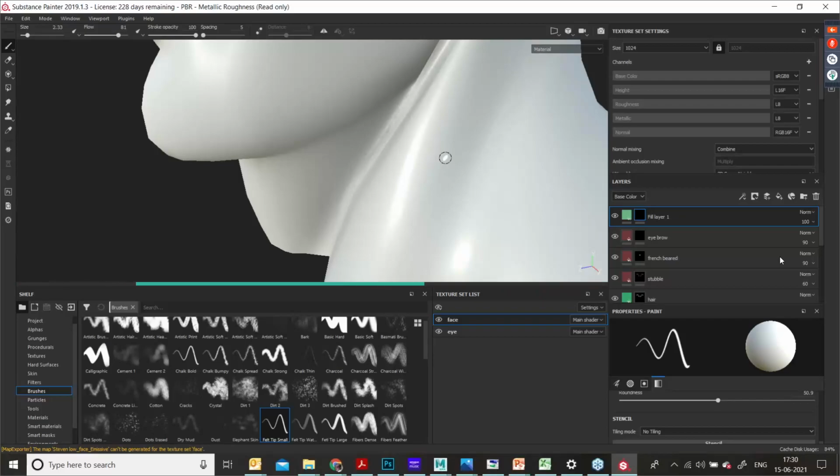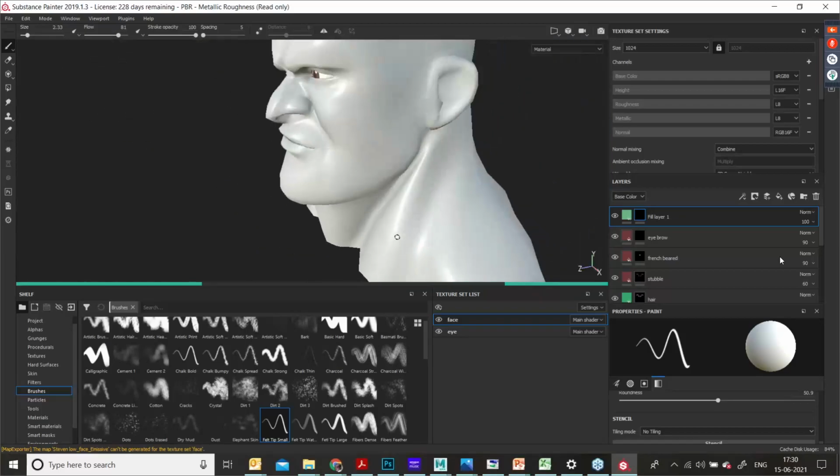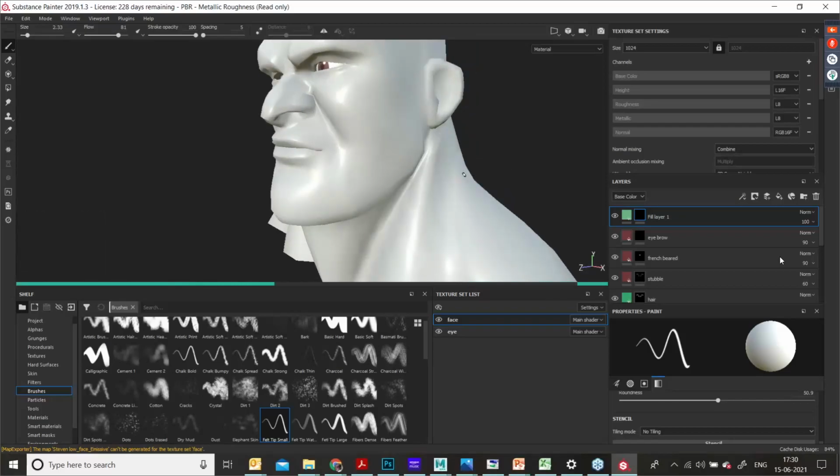Right. Okay. So when we talk about the difference between displacement and bump, in different words, bump is creating an illusion. It is not changing our geometry. But with the help of displacement, the map which you have applied creates actual impressions in the geometry. Yeah. Okay. Cool. Understood.